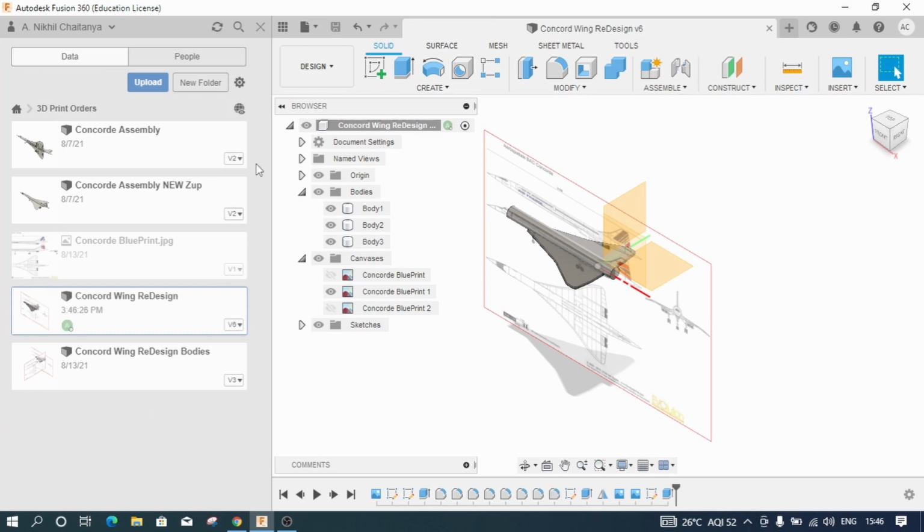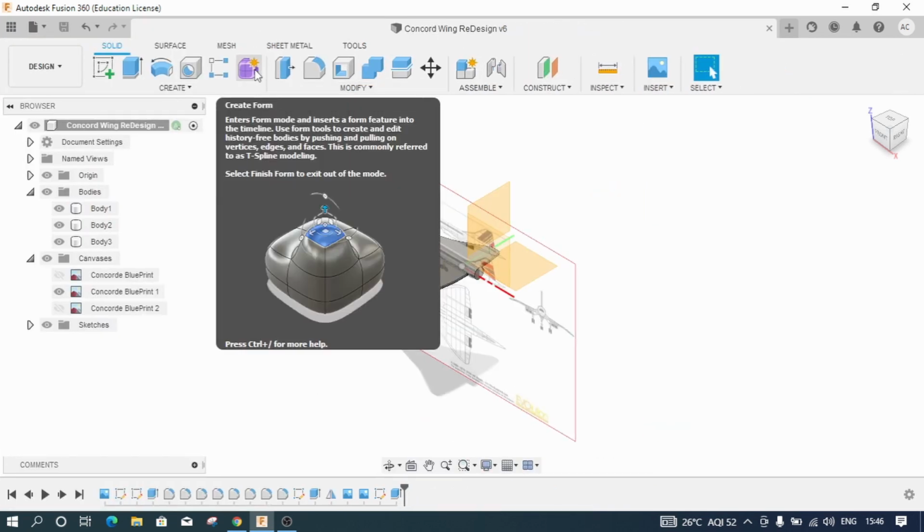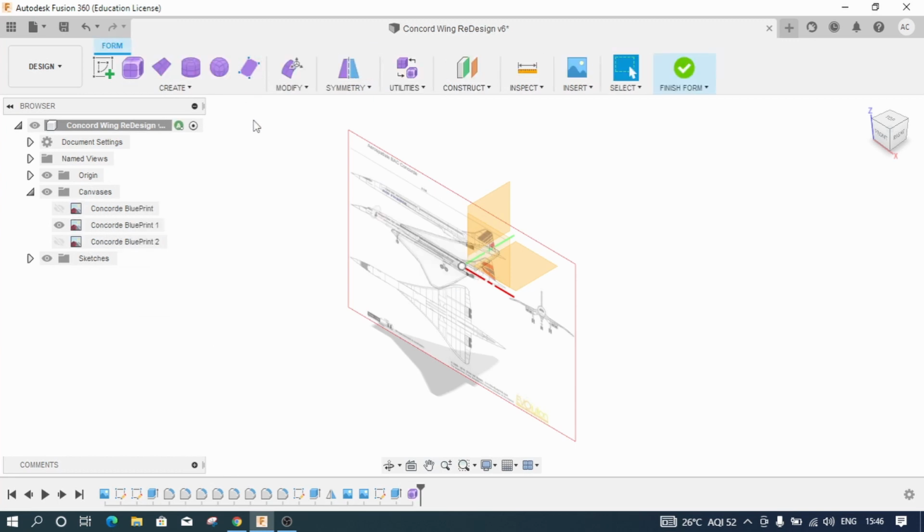Now my design is saved, so I can make changes. What I was discussing is designing the belly of the aircraft. I'll click on Create Form, and inside it you can see various options which are not directly available, or you might not be familiar with these kinds of freeform objects from your college days. Freeform is also available in CATIA and NX, but those are very costly software which cannot be afforded by students. Hence we started this course using Autodesk Fusion 360.